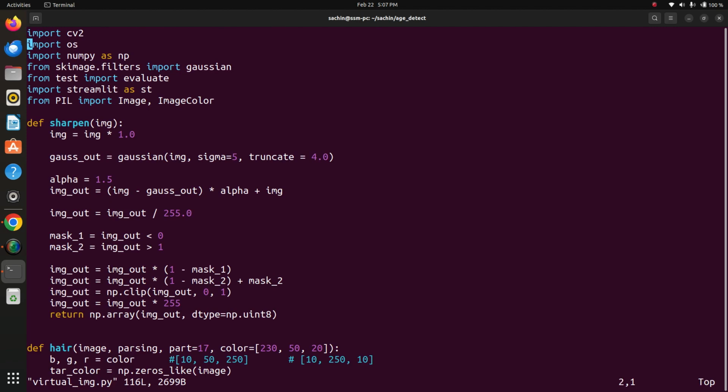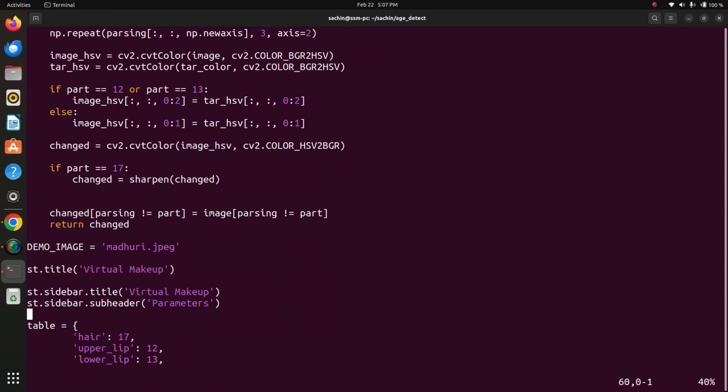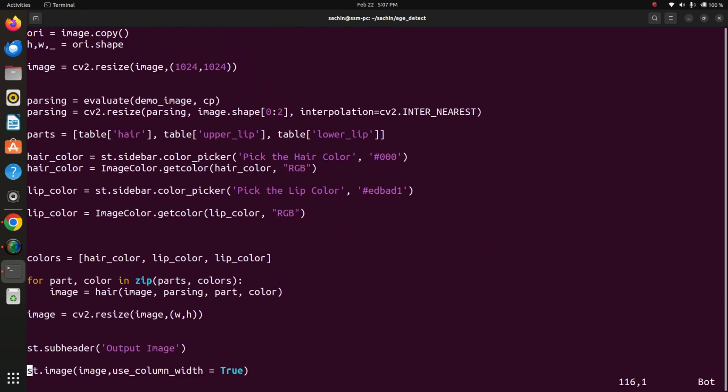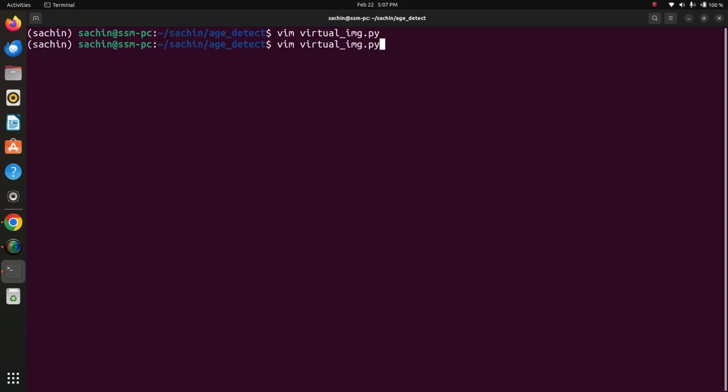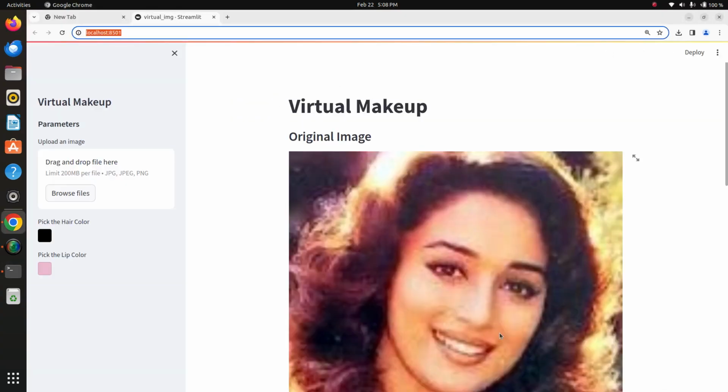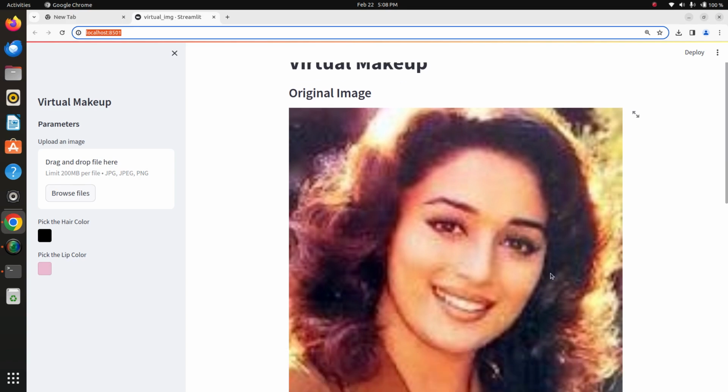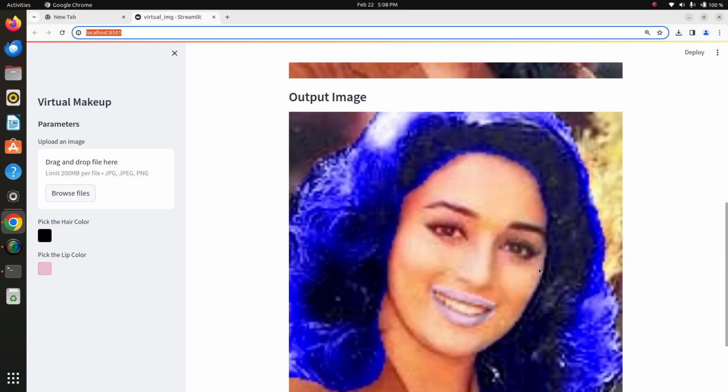This is about the code of virtual makeup. Now I will execute the program. Yes, Madhuri Dixit image is there, our heroine of Bollywood, famous heroine. Now this is the original image, this is the output image.